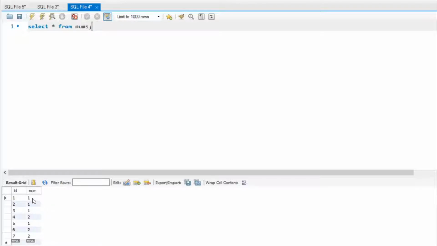So if I talk about 1 here, in the top three rows there is 1 which is occurring three times repeatedly. So we need to find such numbers.